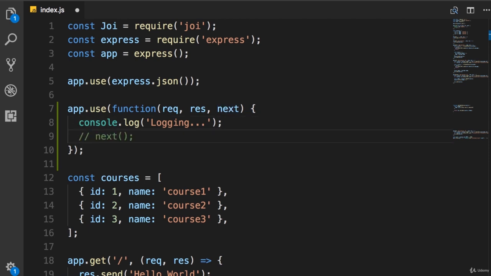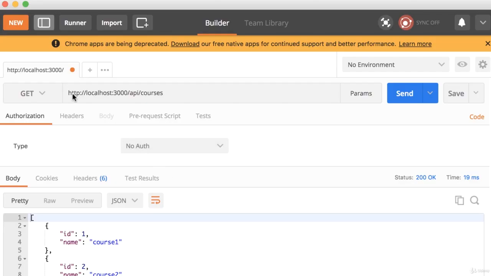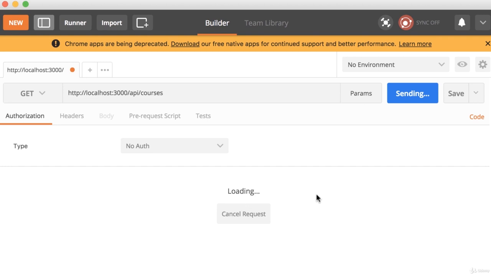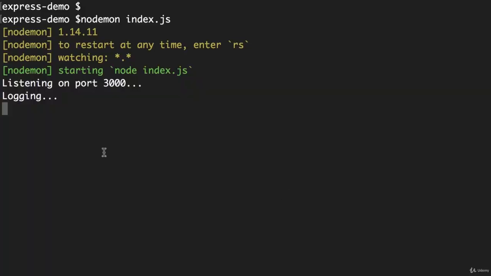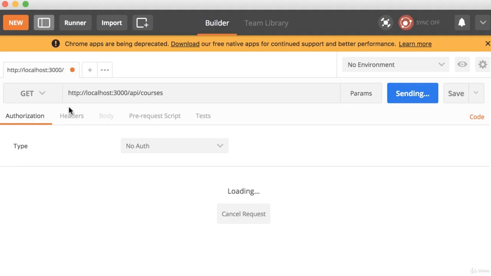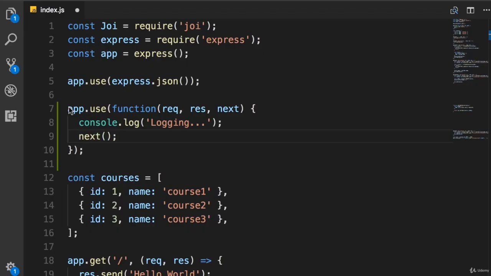So I'm going to comment out this line, save. Now back in Postman, on this tab, I'm going to send a simple HTTP GET request to our courses endpoint. So send, look, we are not getting a response. It's loading. And if you look in the console, you can see our logging message. This indicates that our middleware function was executed successfully, but because we did not pass control to another middleware function to terminate the request response cycle, our request ends up hanging there. So let's bring this line back in.